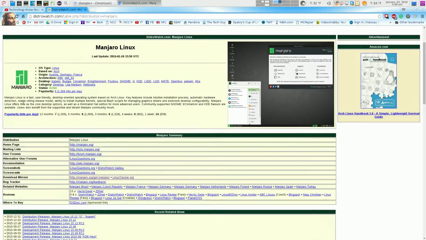Manjaro Linux offers XFCE as the core desktop option, which is basically the default, as well as the minimalist Net edition for more advanced users. So basically that's the same.